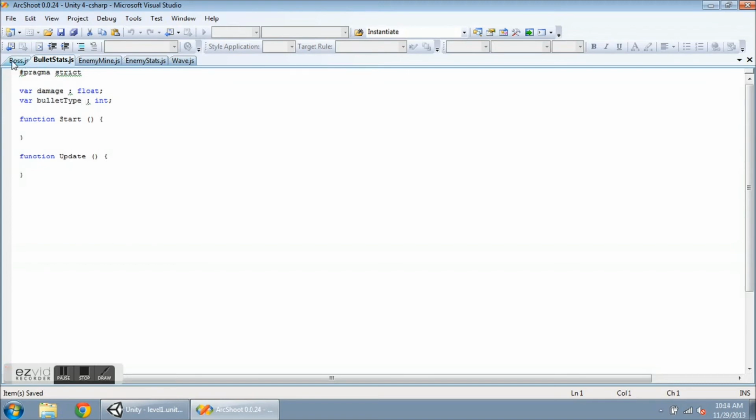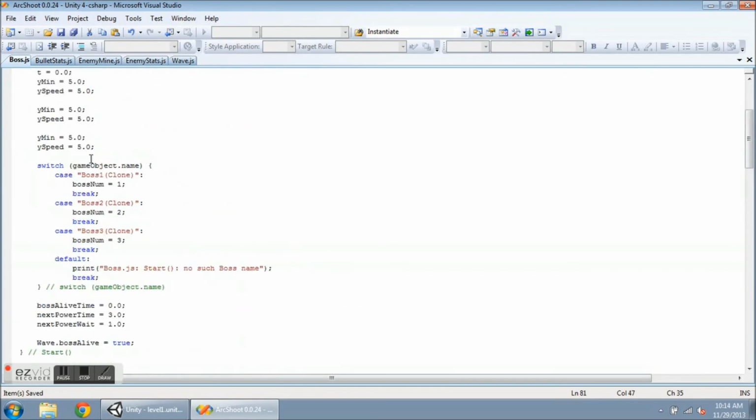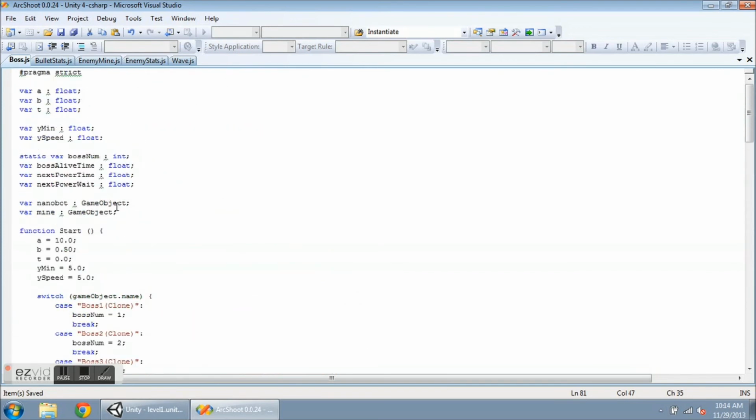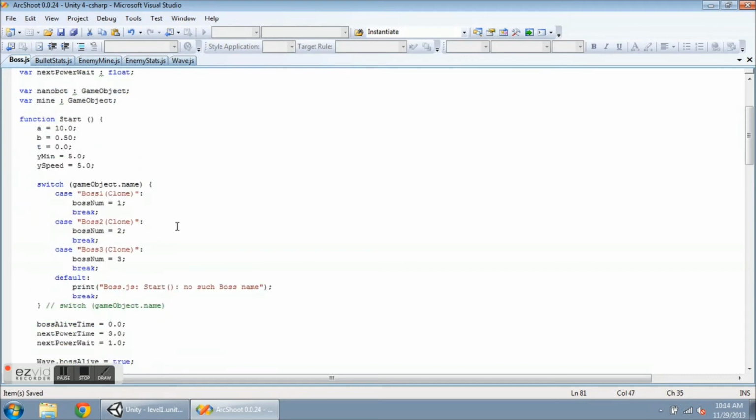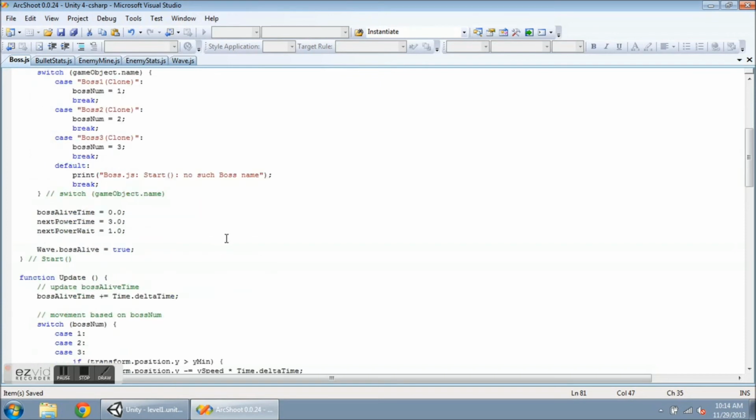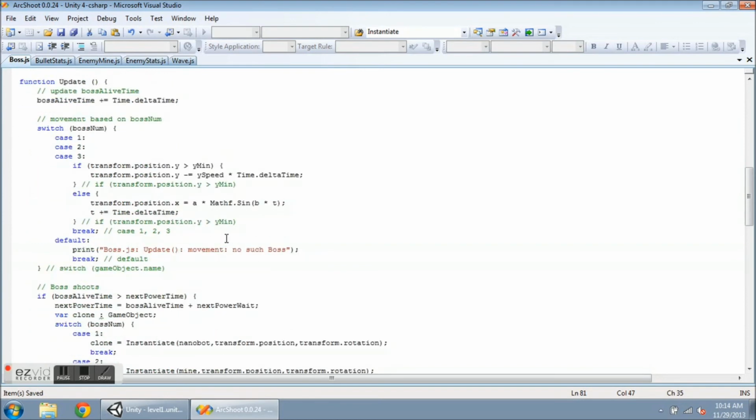Okay, so here's the boss. Scrolling up to the top here, I've added a line for a mine game object. I've added to the switch statement here in the start function, I'm just setting the boss num. So for boss 2, I set boss num equal to 2. Scrolling down to the update function, the movement is still the same. So for case 1, 2, or 3, again, I'm toying around with a boss 3, nothing to show today. Just like I showed in the last video, the boss is going to go back and forth on the screen in a sinusoidal manner.